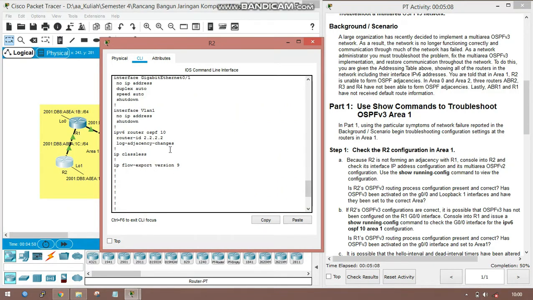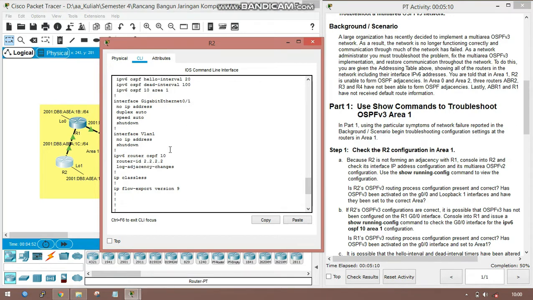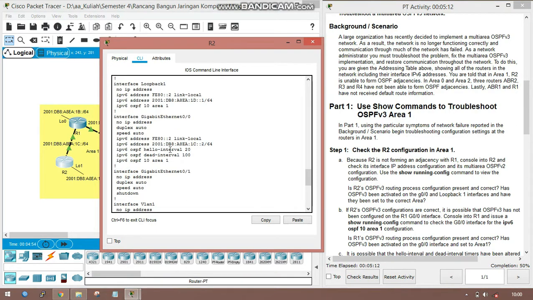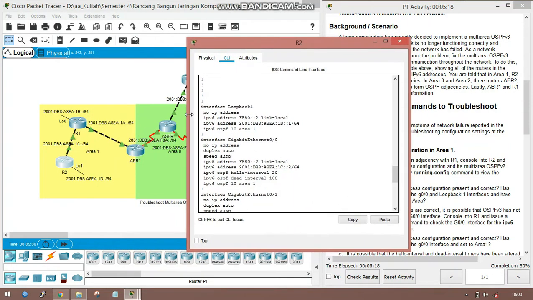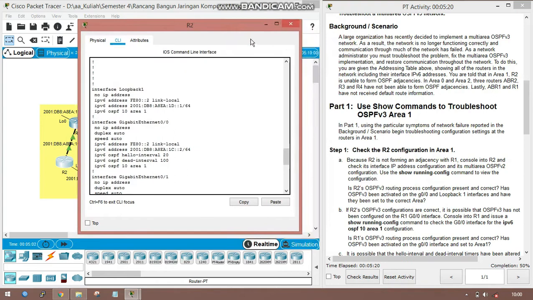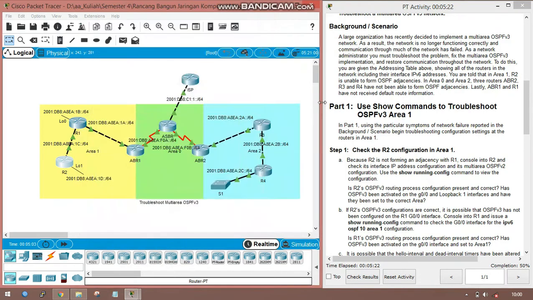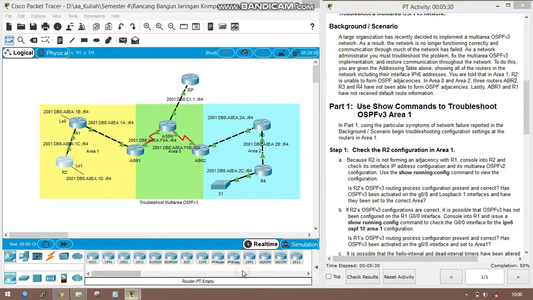Loopback-nya, interface loopback 1 dengan area 1, benar. Jadi untuk R2 sudah benar pada loopback dan GigabitEthernet 0/0.